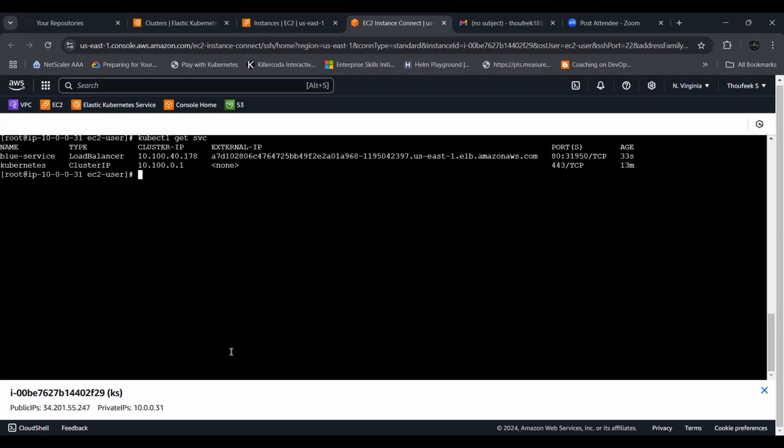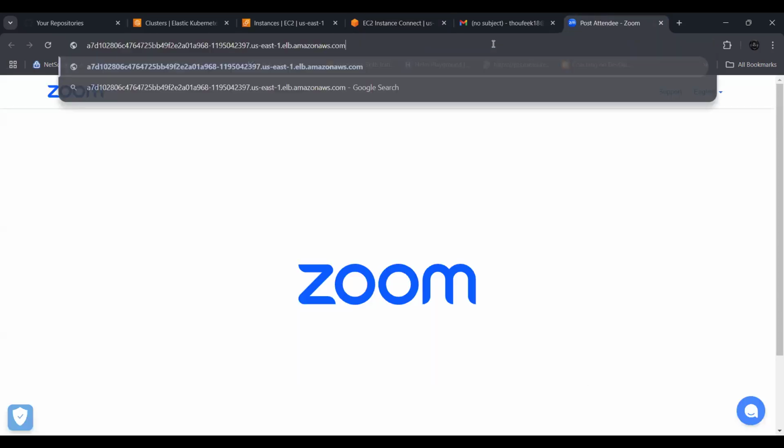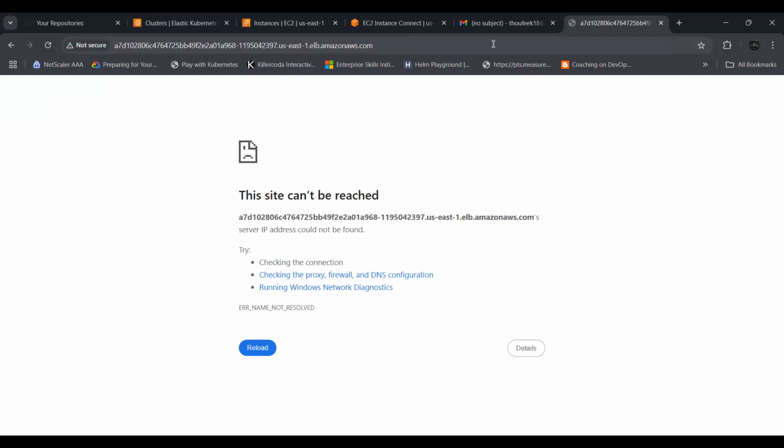So the load balancer is creating. This will take some time because right now we defined the load balancer and applied, so at that time it will create the load balancer. This is being created by AWS. So AWS will create a classic load balancer for this application.